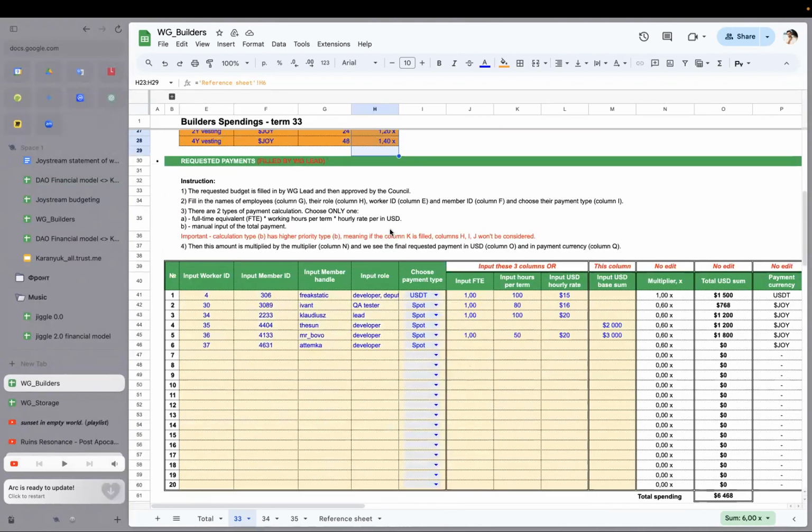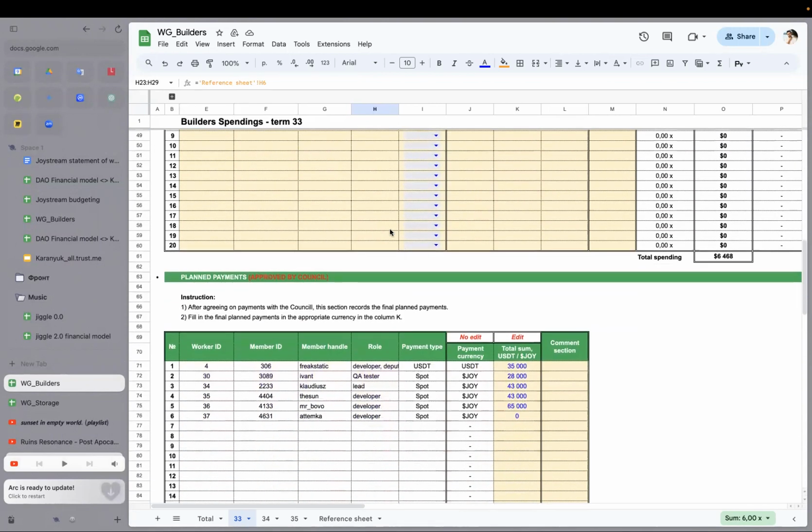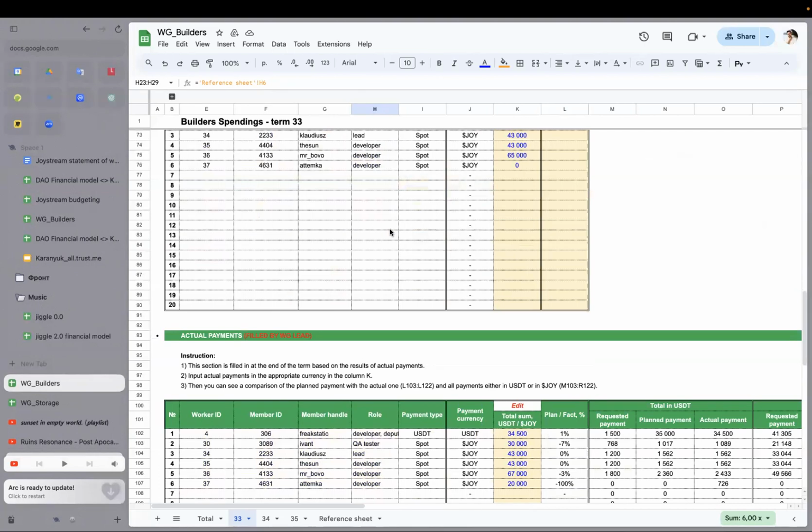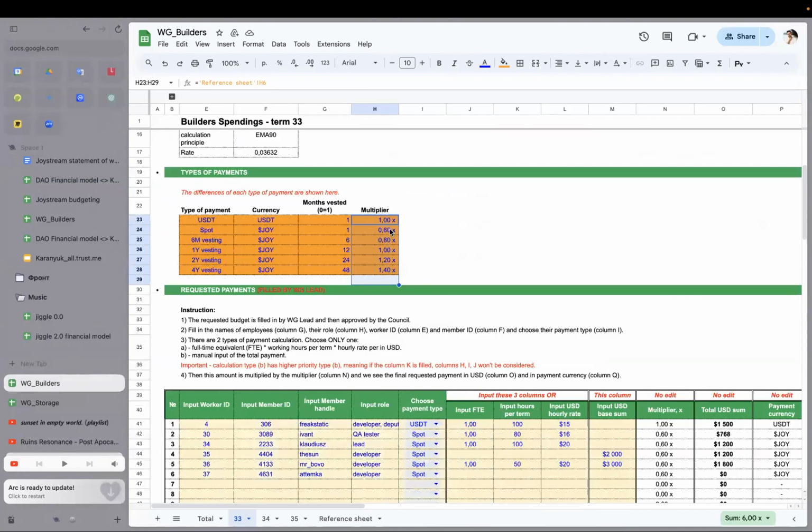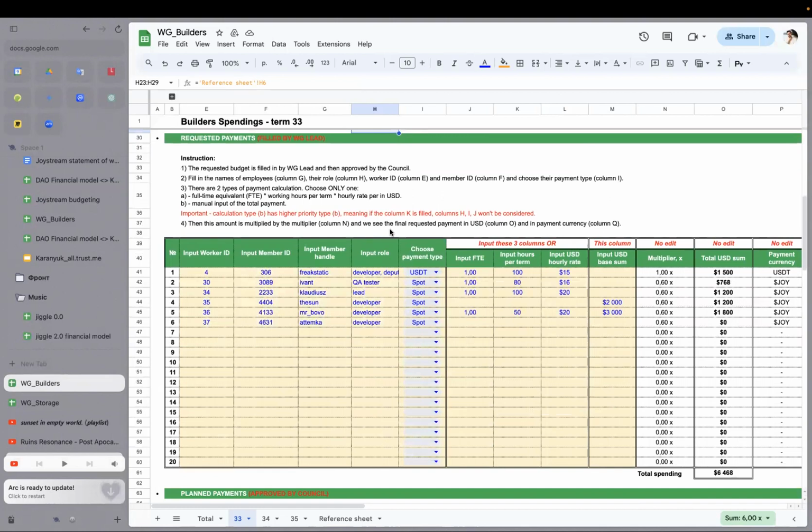So first we request some money. Who are we? The working group team lead requests some money. Then it gets confirmed by the council, and this requested money becomes planned money, and then we have actual money, that, okay, fact can be different from what we have already planned. So 3 steps. Step 1, requested payments, and it's done by the working group leads.